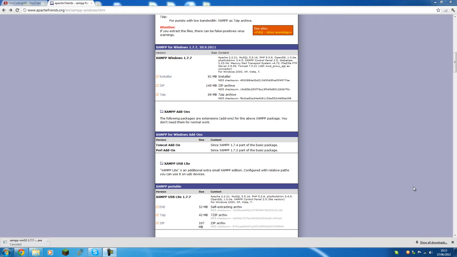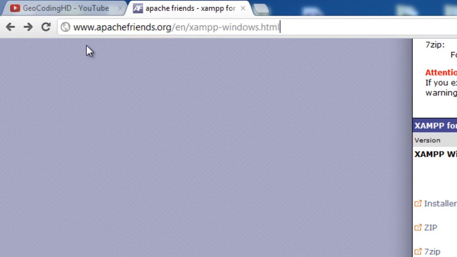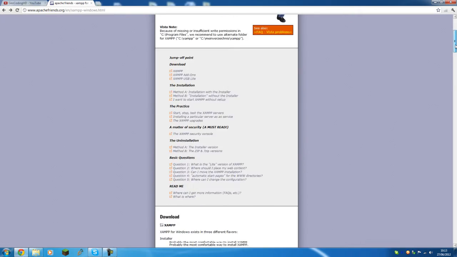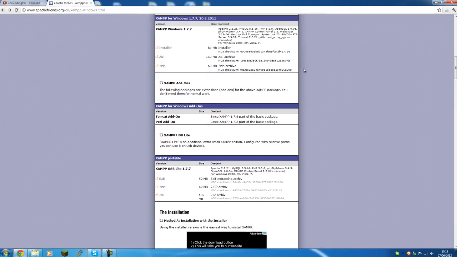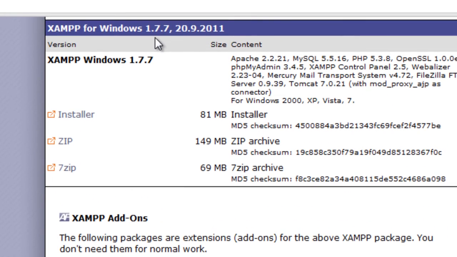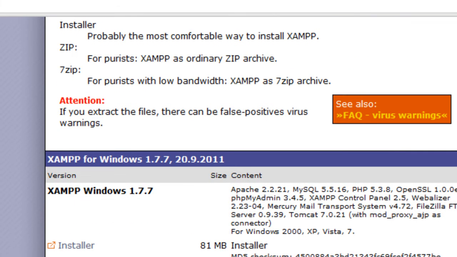Today I'm going to show you how to install your own web server on your computer and how to create your own web page. First, what you want to do is go to this website here, www.apachefriends.org/en/xampp-windows.html. You want to scroll down to this link here, installer, XAMPP for Windows 1.7.7. You can also install this for Mac as well.